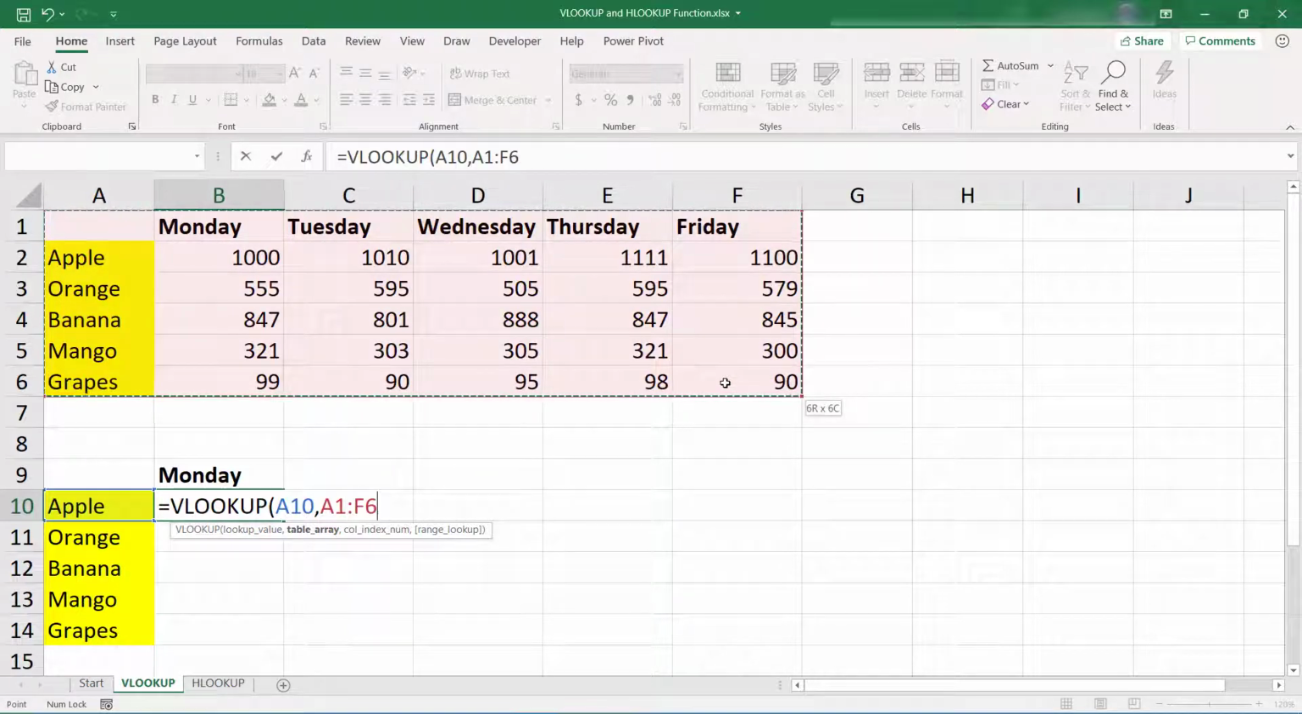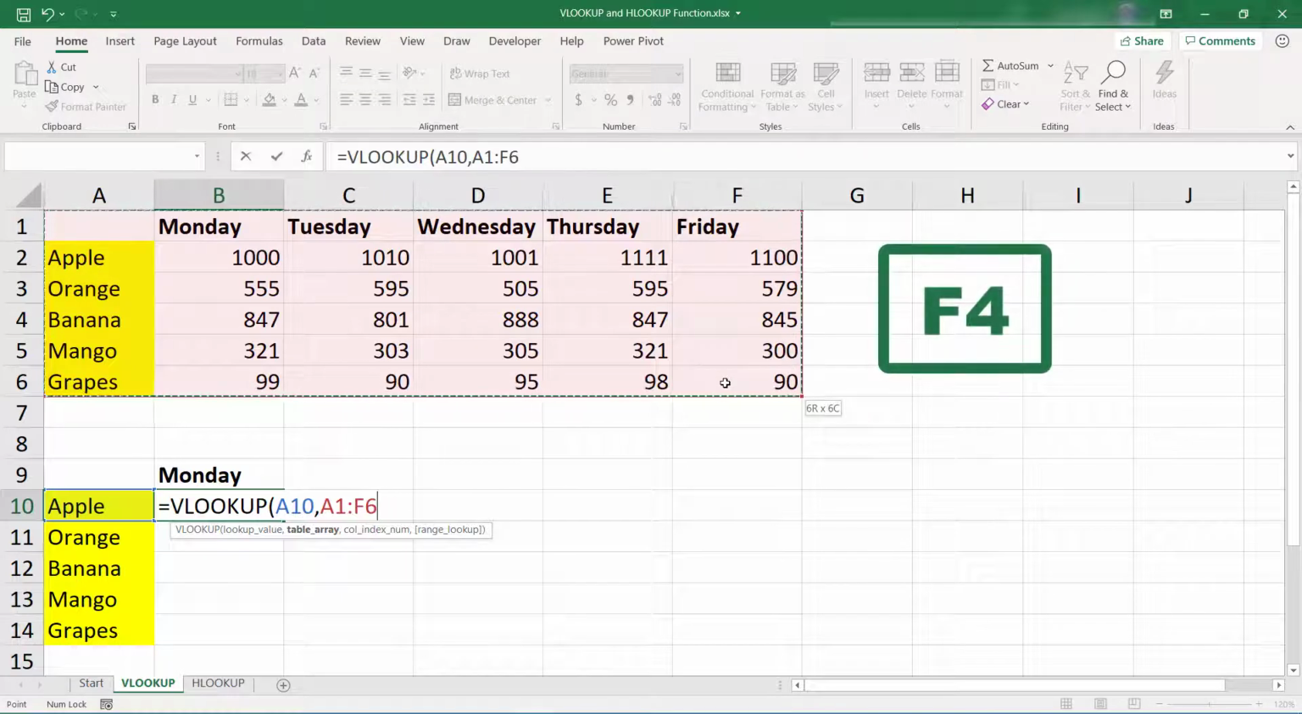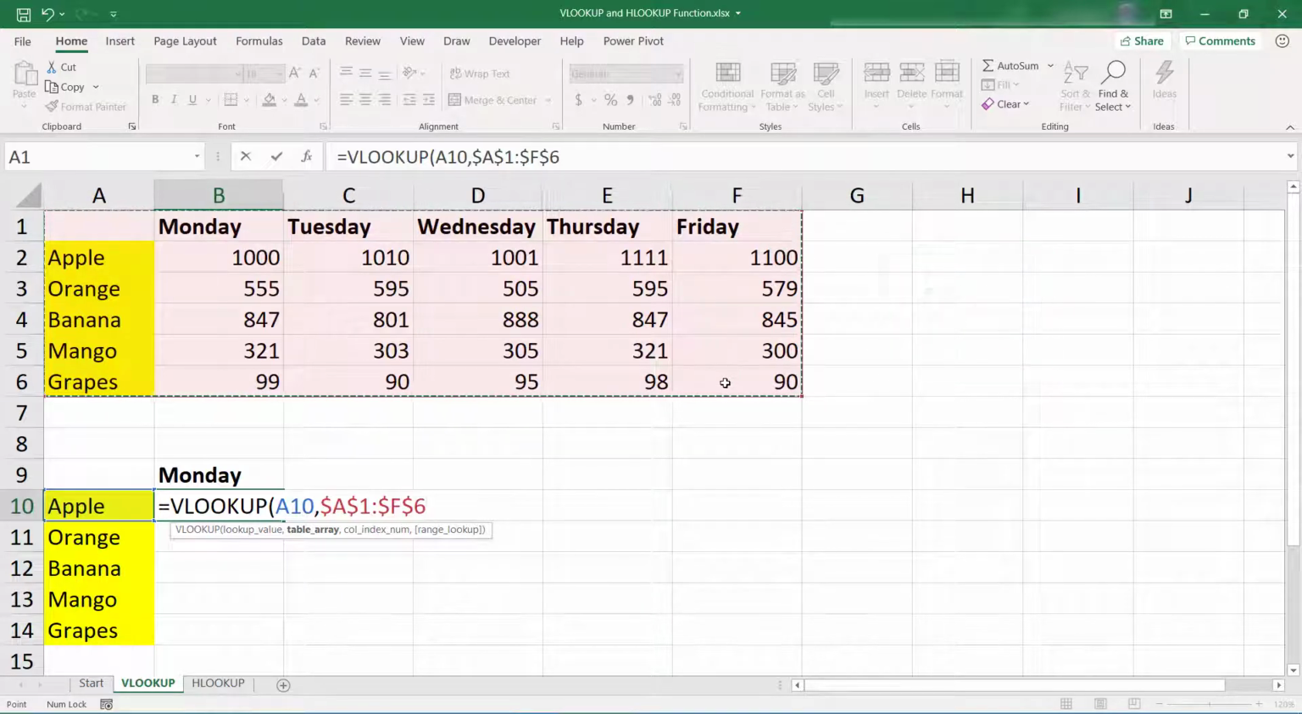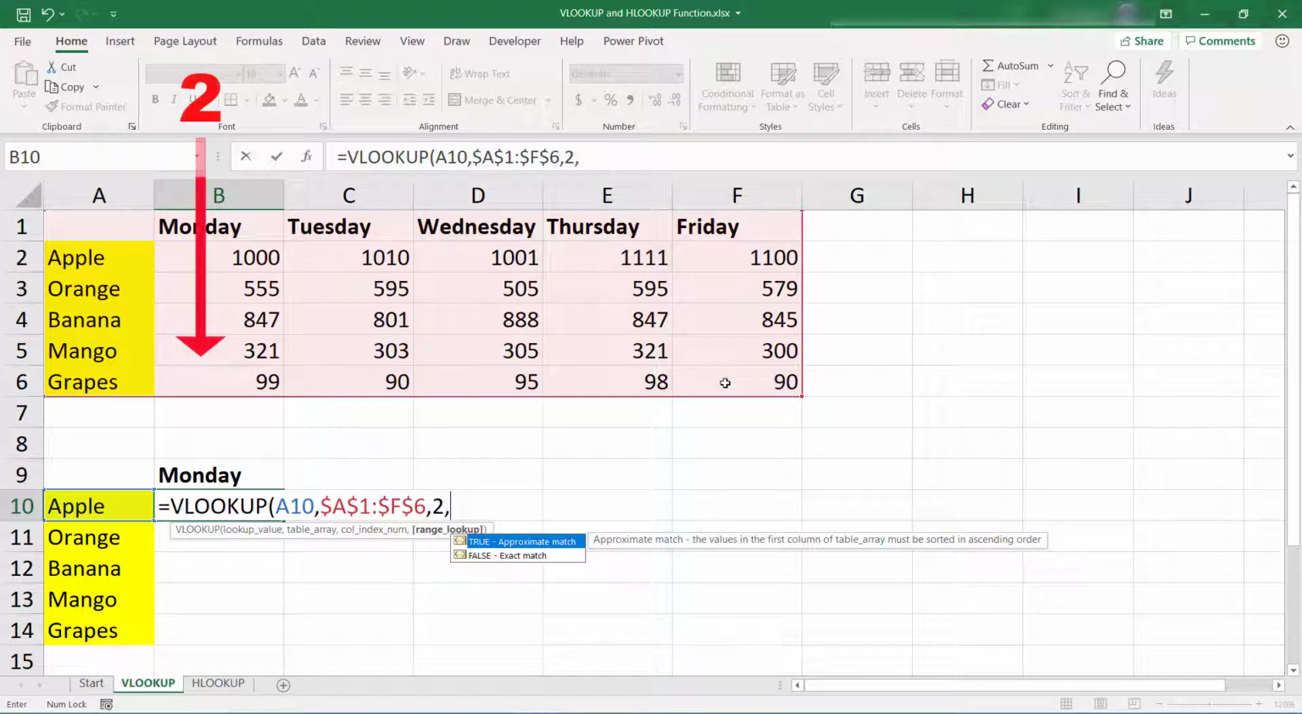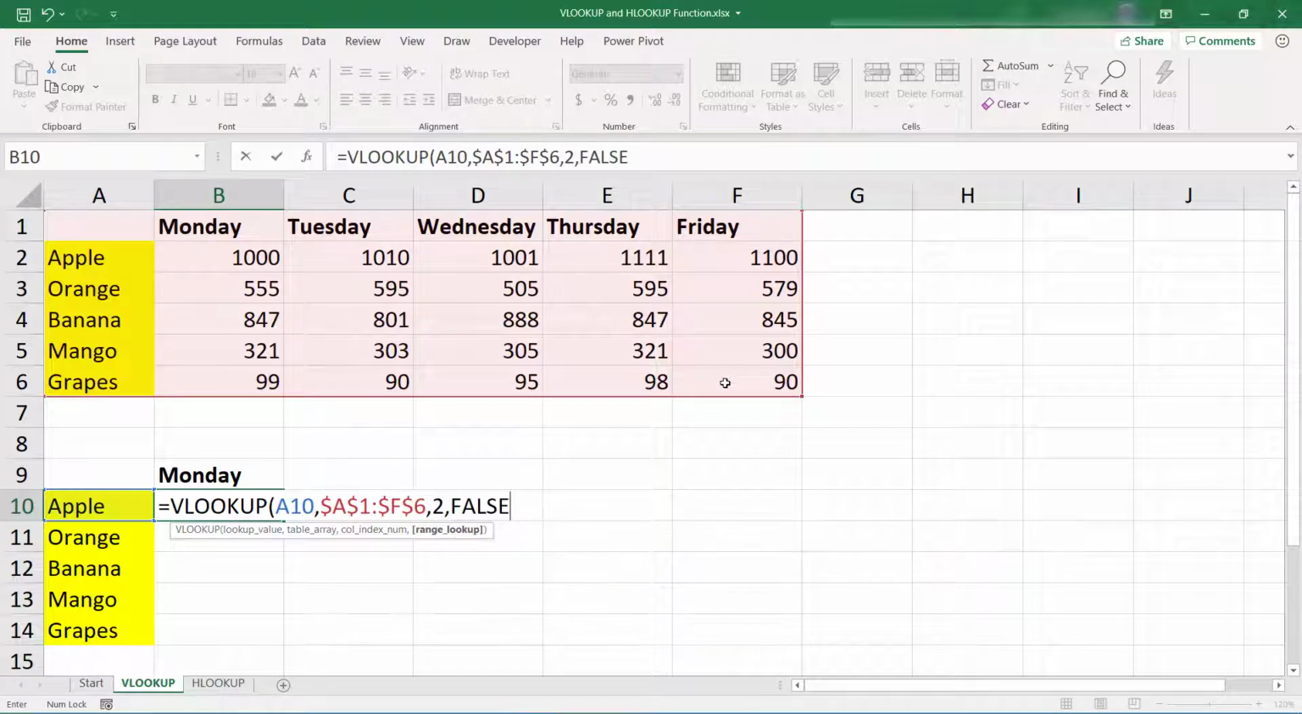And while we're at it, let's make the array absolute, because I'm going to drag and fill the formula in this column in a minute. And next, the column index number is 2, because we want the values for Monday, which happens to be in the second column. Next, we choose false, because we're looking for an exact match and not an approximate.